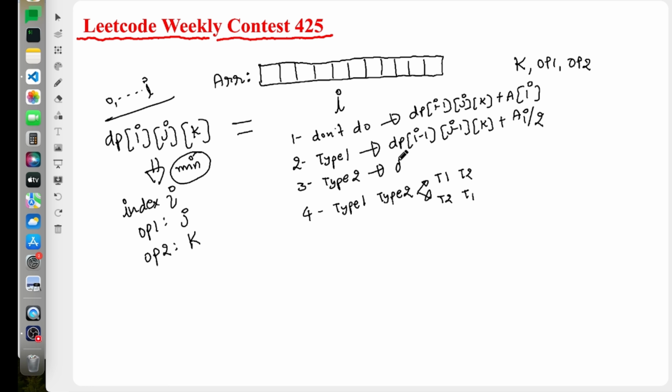In this case, if you're doing type 2 operation, DP of I, J, K equals DP of I minus 1, J and K minus 1, because you are doing type 2 operation, plus A of I minus k.